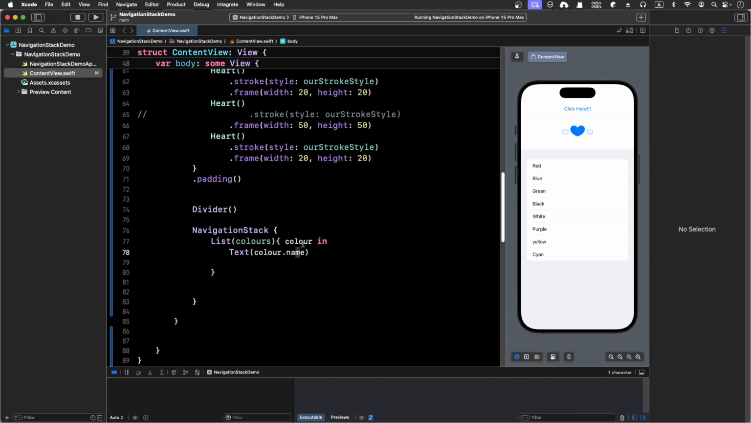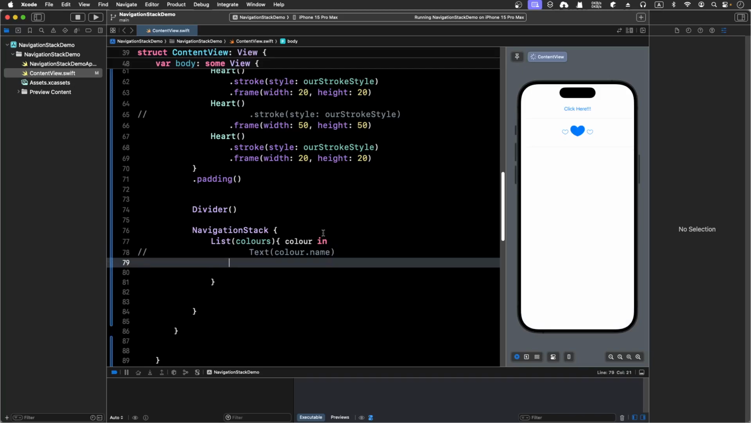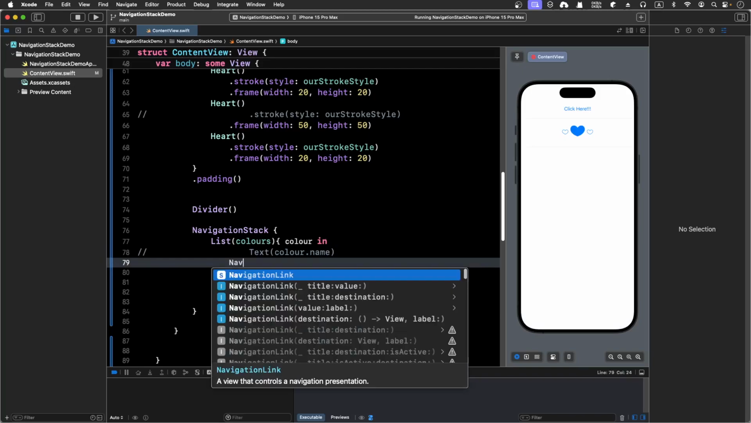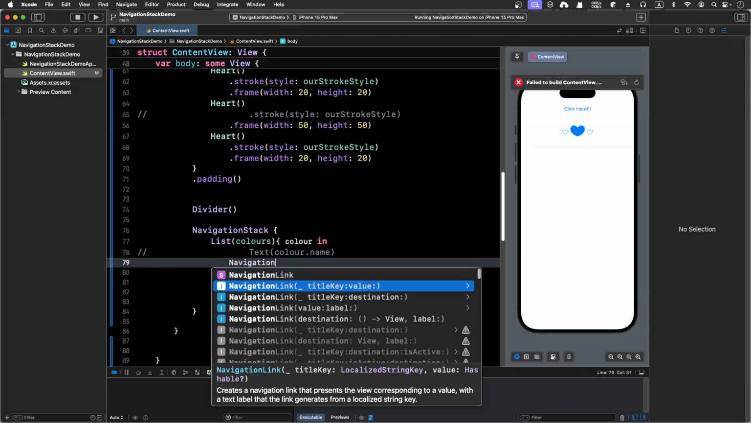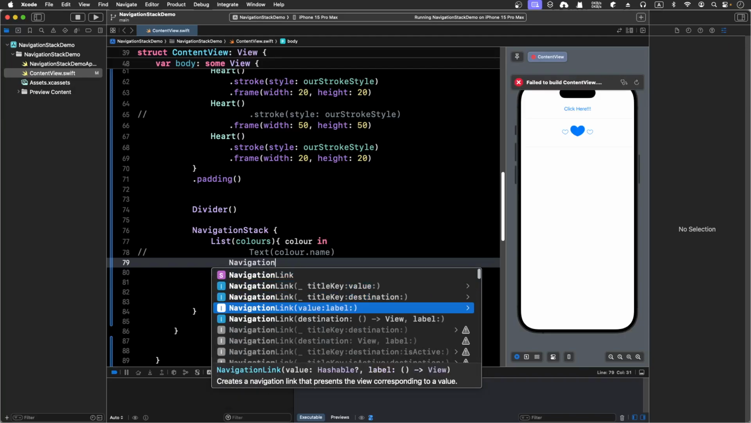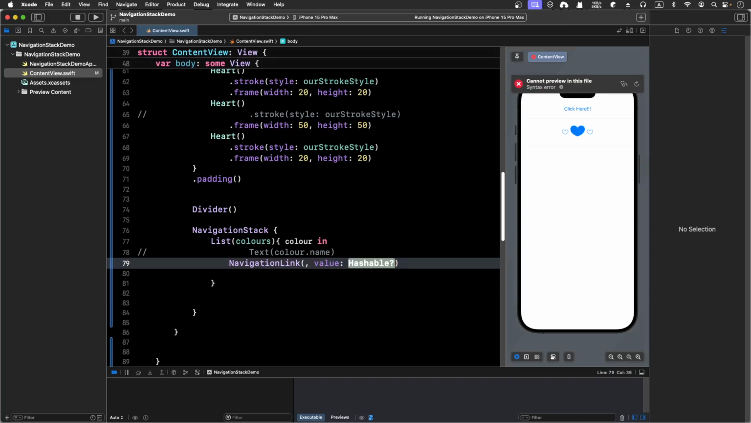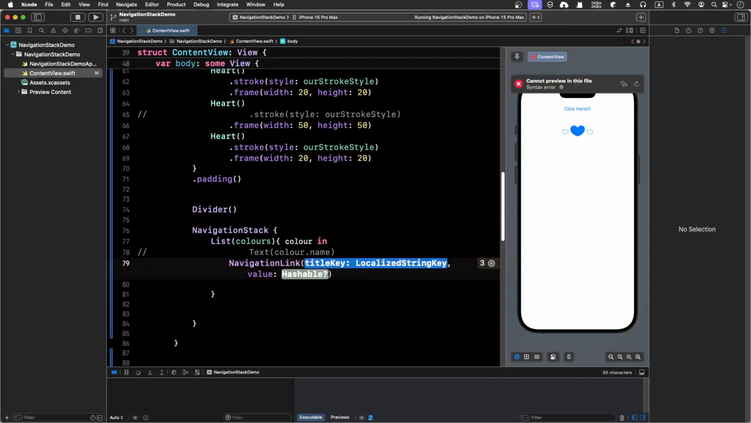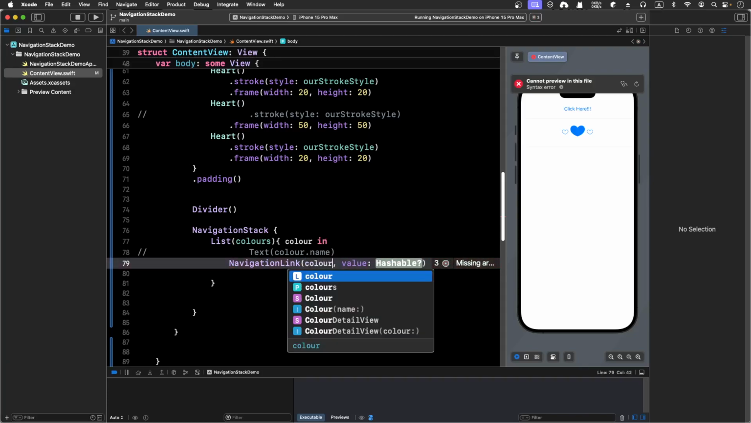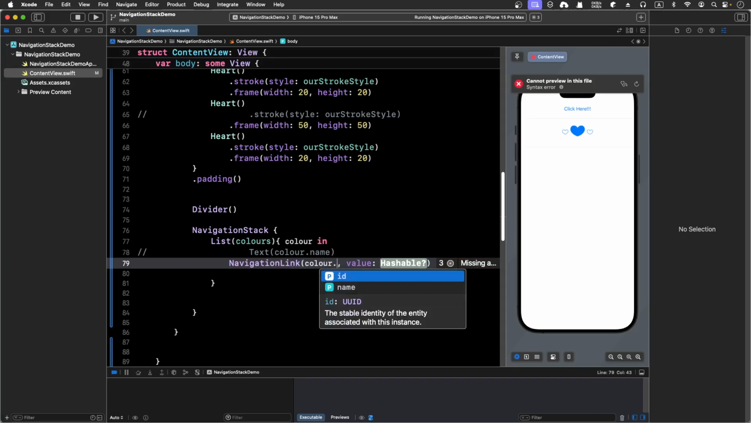So what I'm going to do is, instead of just showing this text, I'm going to use the navigation link. So navigation link, and I think I got the ISO or value label. We already did that. I think let me use this. Okay, so we can get a specific thing that you want to localize string key. Okay, so let's use color. Okay, and we can access the color's name.